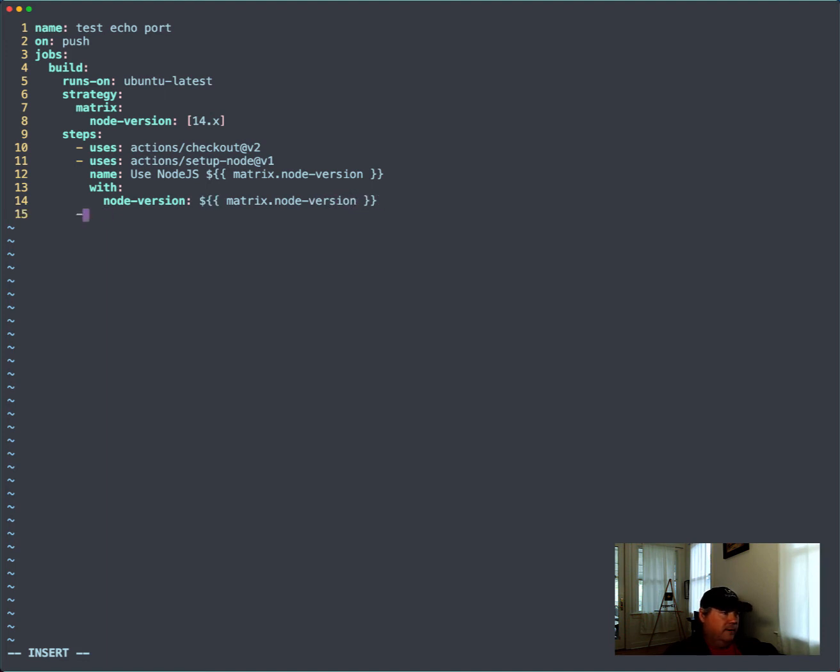Okay. So we've got our code checked out. We've got our setup, Node.js, and then what we want to do is run a couple of commands. First, yarn, which will install all of our dependencies, and then we'll run yarn test, and we're going to set the environment flag of CI true to let yarn know that we're running this in a CI, a continuous.